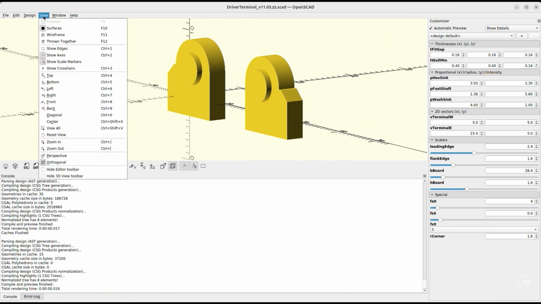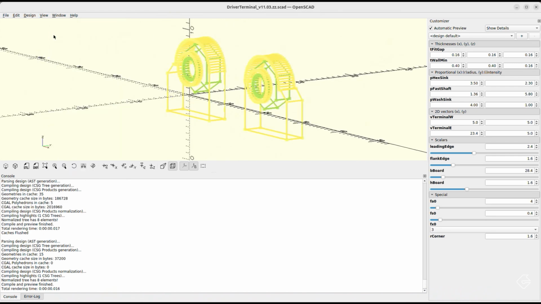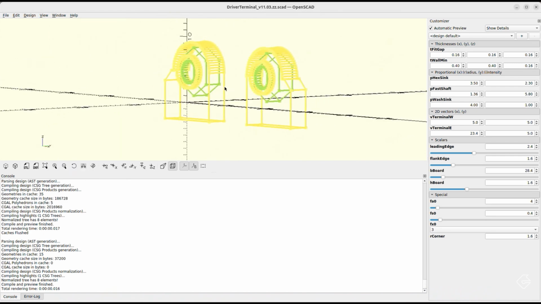In the view menu of OpenSCAD, there's a mode called Wireframe where we can actually see everything inside. Now, if yours doesn't immediately show the wireframe, you might have to re-render your object.